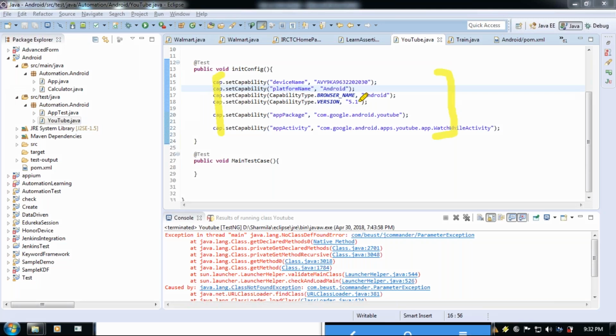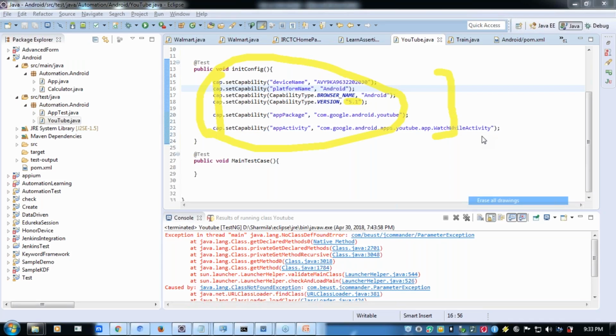Next, I should make the connection with Appium and help Appium recognize this device. How do I do that? For that, I told you that I'll write my main test case in another method, right? So this method is just an initial configuration setup.